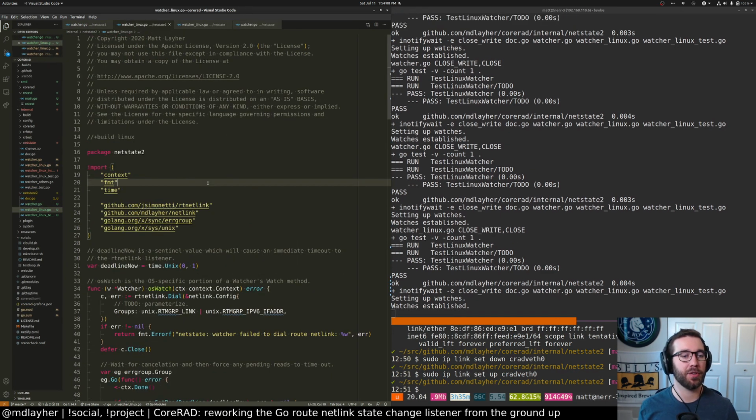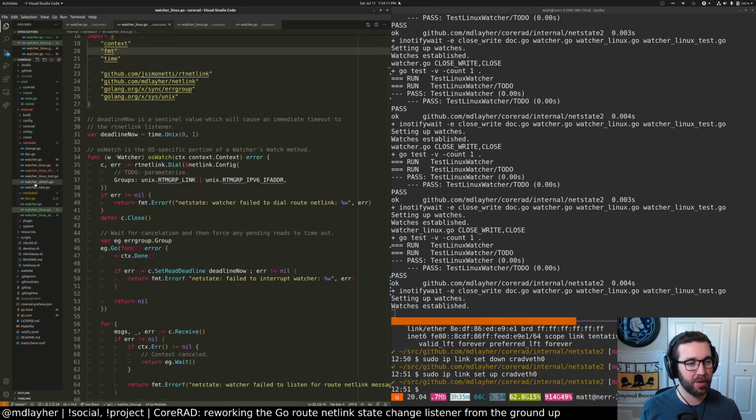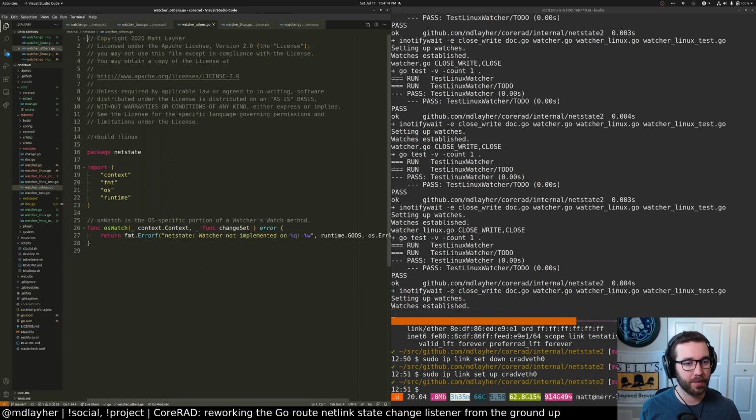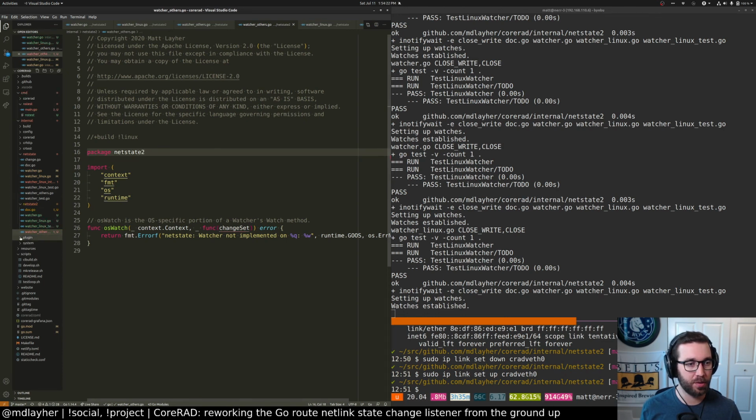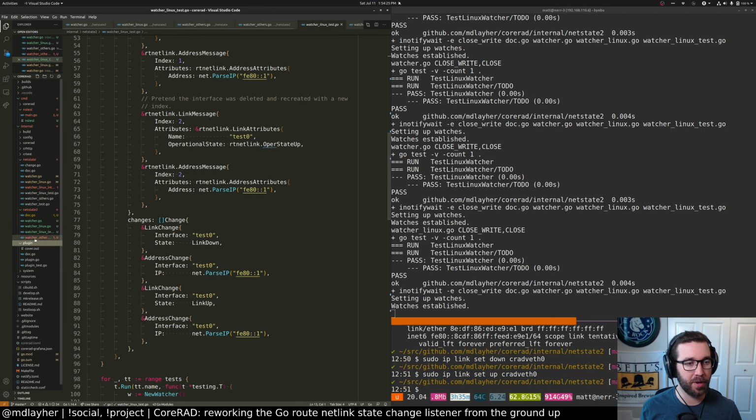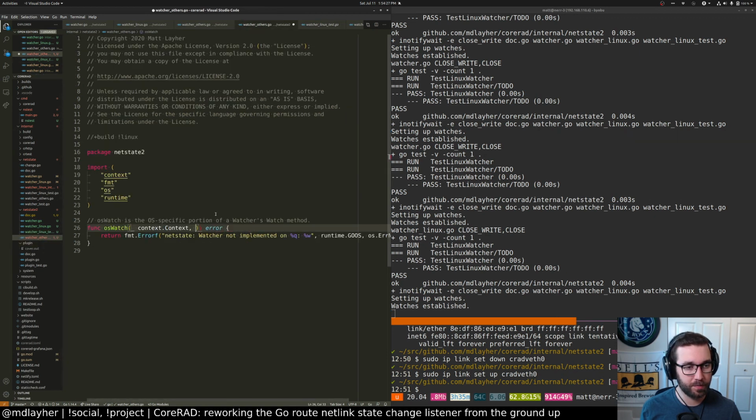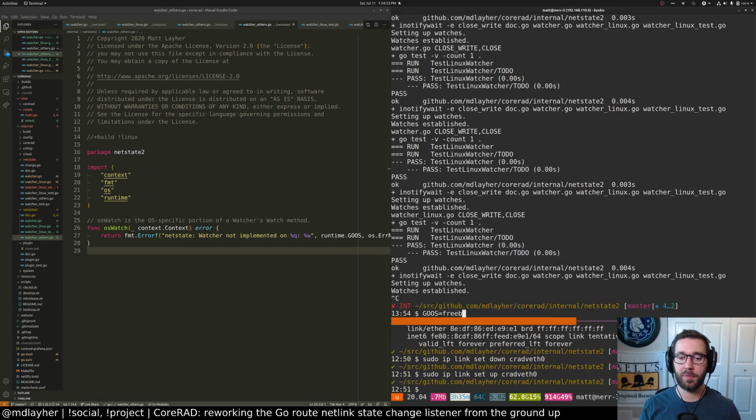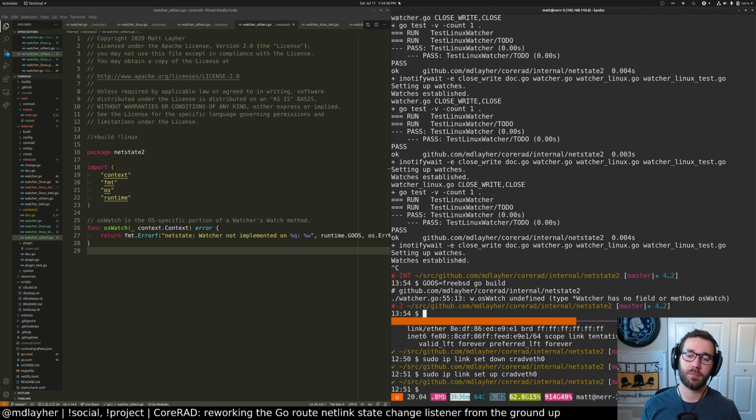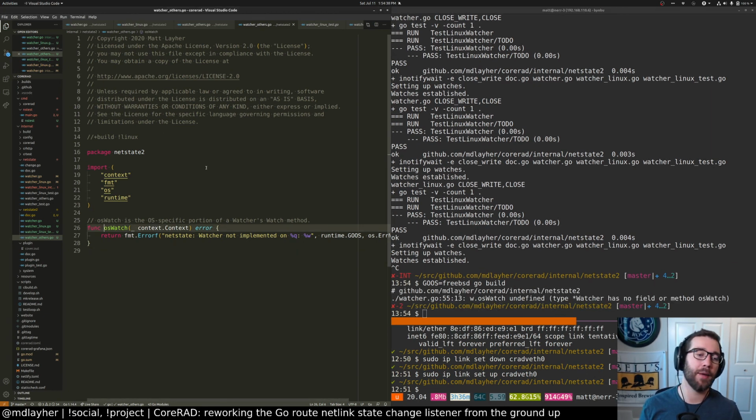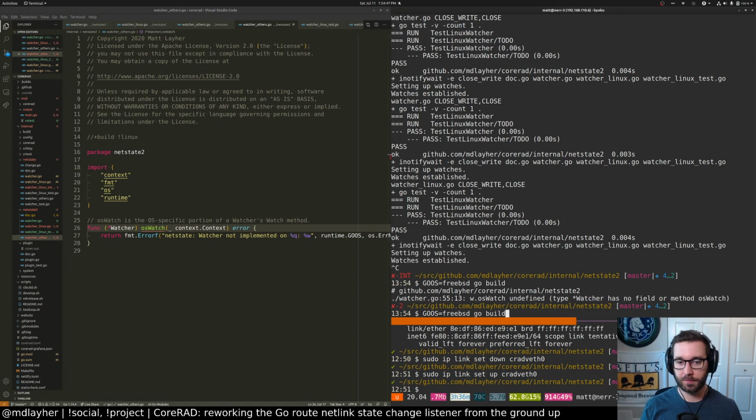I think we need to add stubs for other OSs, just the not implemented stuff at the moment. So let's see here. Yeah, copy, paste. That's state 2. These are all net state 2 at the moment, right? So, FreeBSD. Watcher. There we go.